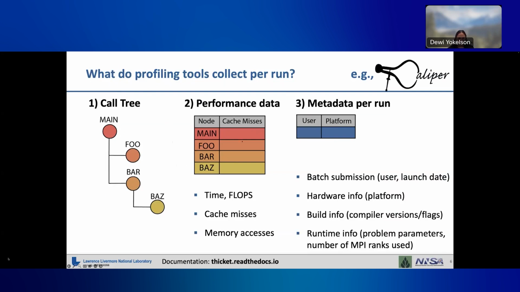And then we also have performance data. So each of those functions has performance metrics associated with it. These could be cache misses, these could be time spent, flops, or memory accesses, things like that. David showed a lot of these as well that Caliper can measure.